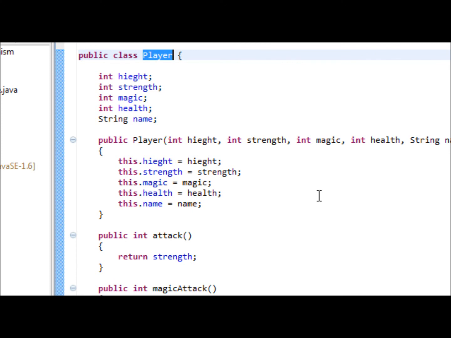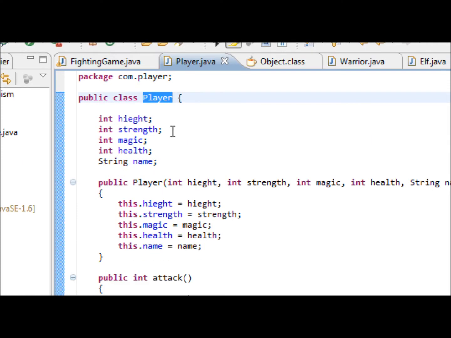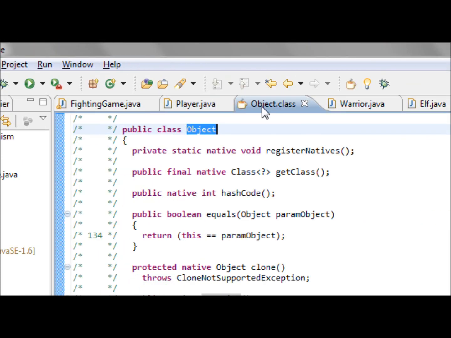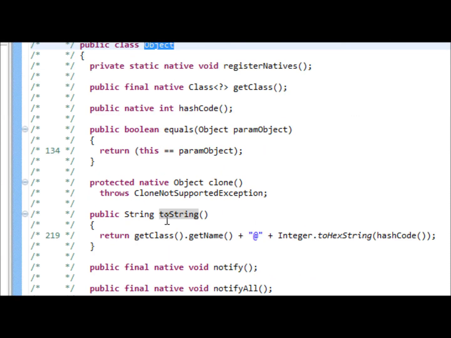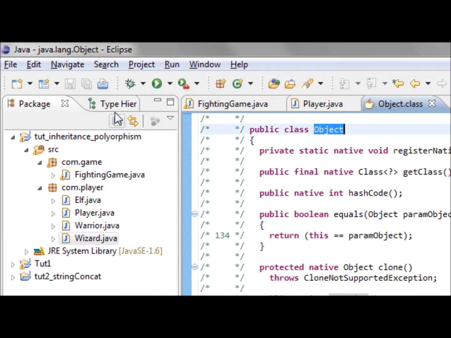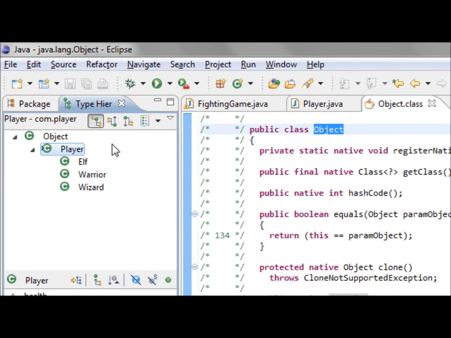A fun fact is that every single class in Java will extend one class. All classes in Java automatically extend the object class, even if they don't explicitly use extend, like our player. This class has very generic methods that are available to all Java classes. That includes methods such as toString. You can kind of think of Java's class hierarchy as a giant tree, where the object class sits at the very top.